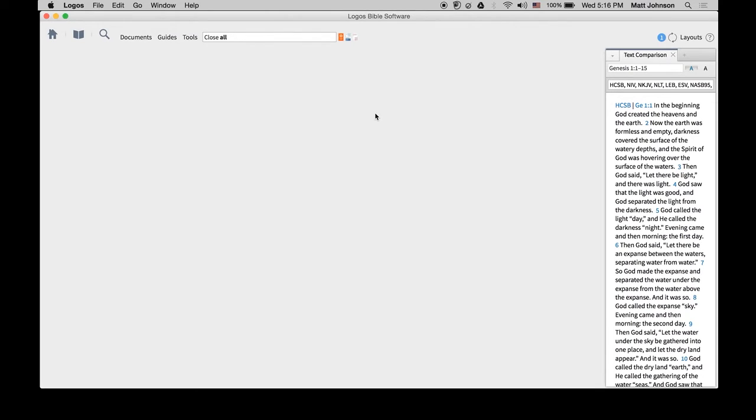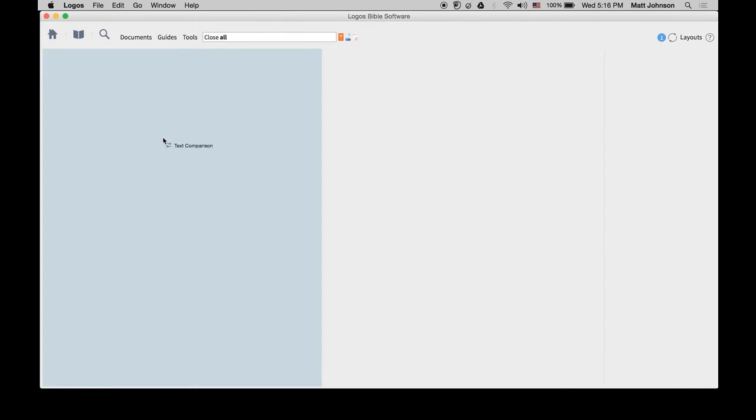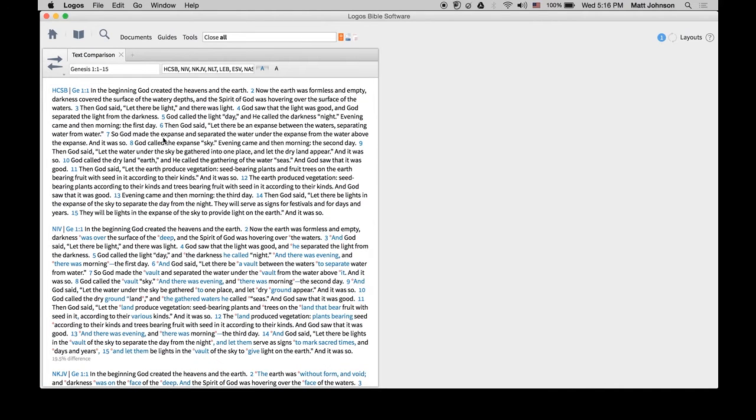Now, for me, it comes up on the right and it comes up very small. I don't want it there. Instead, I want to put it over here on the left side, and it'll readjust to be half of my layout.